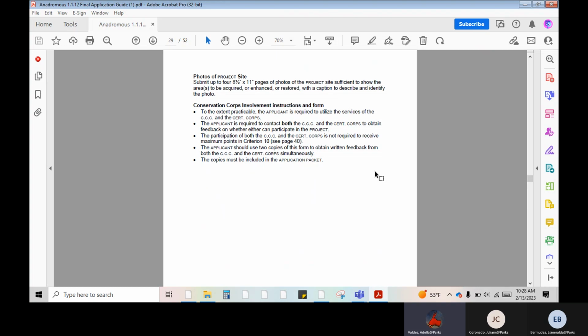The final checklist item for development, enhancement, or restoration projects is the Conservation Corps involvement process. For these types of projects, Conservation Corps involvement is encouraged to the extent achievable. The applicant is required to contact both the California Conservation Corps and the local certified Conservation Corps to obtain feedback on whether either can participate in the project. You'll see as we progress to the project selection criteria how points will be awarded for projects that use the Corps' services. Now, let's look at the Conservation Corps document on page 29.